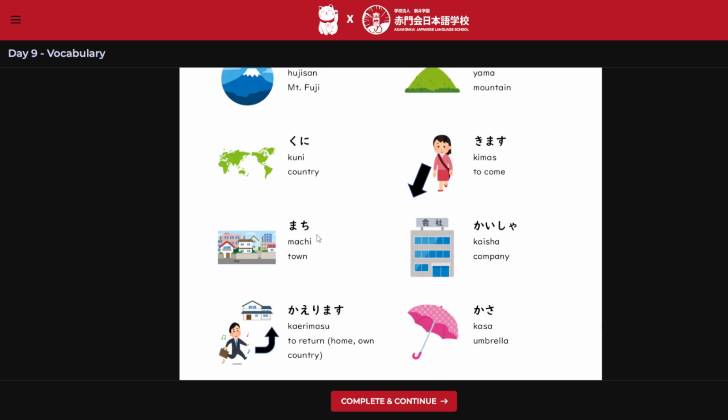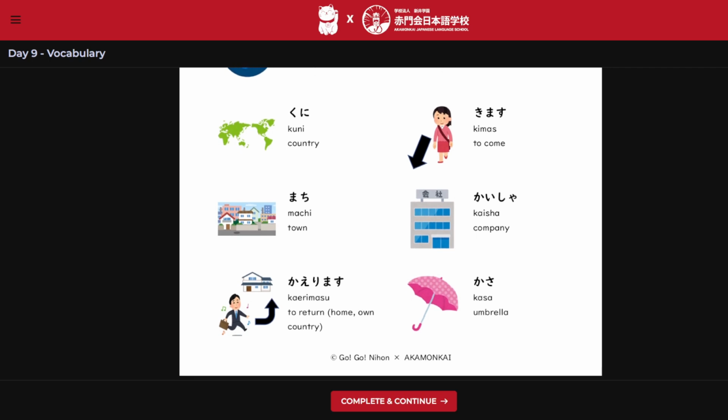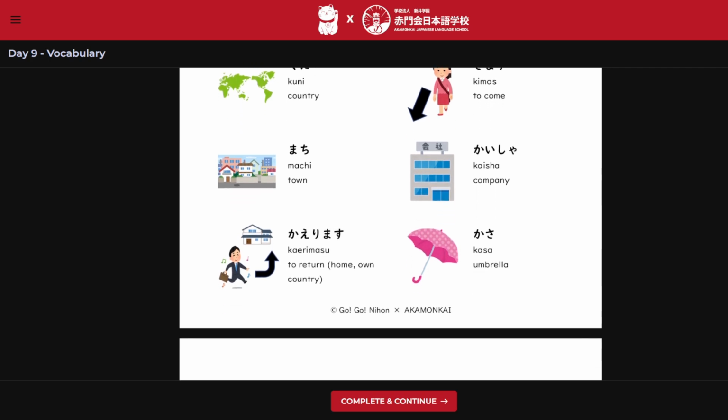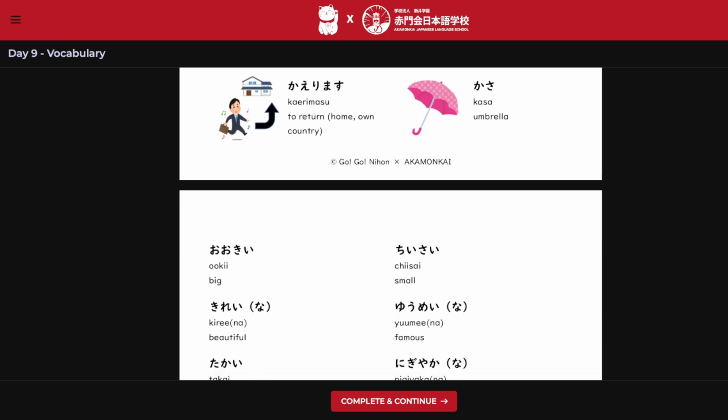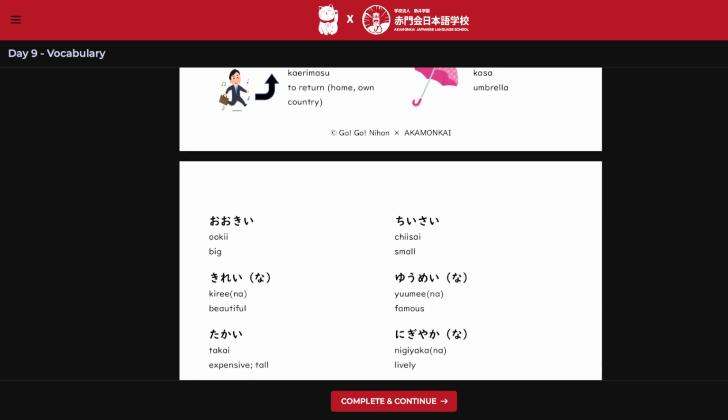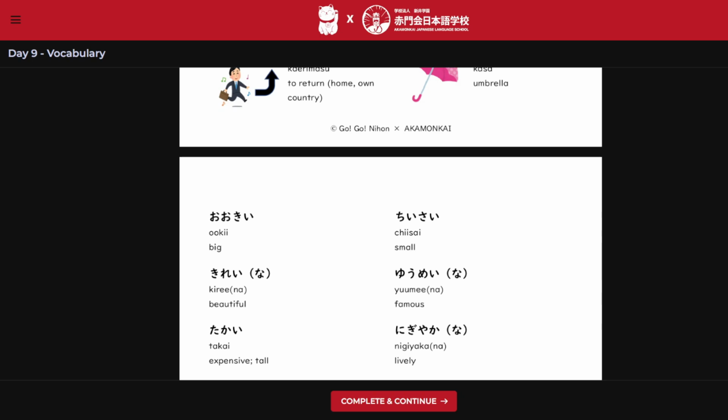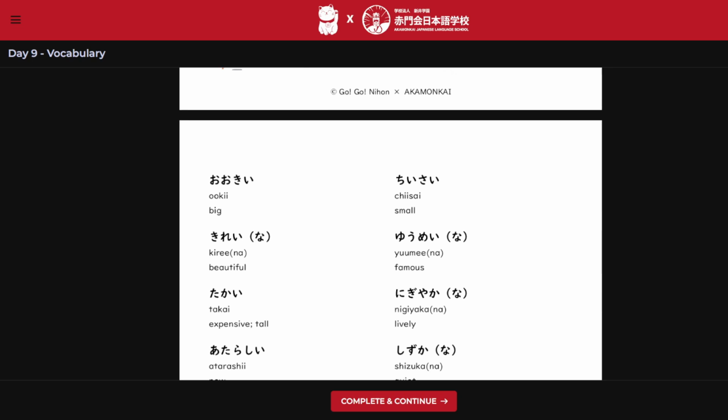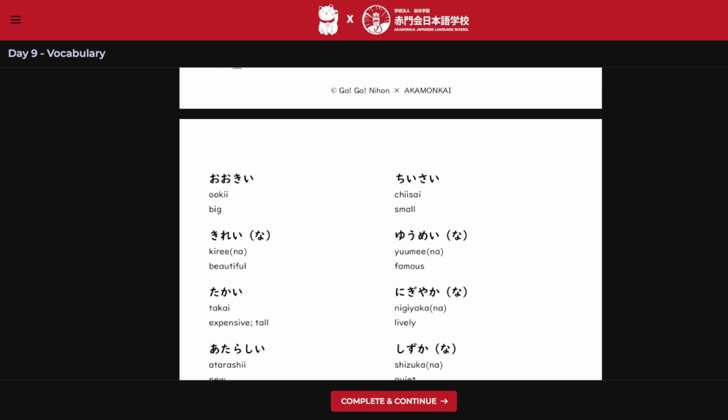I tend to get many words like muda and shi and machi conflated in my mind, because I tend to think of them as synonyms in English, but there looks to be a distinction on the Japanese side of things. Kaisha for company, kaerimasu to return, kasa for umbrella, oki for big, chisai for small, kirei na for beautiful, yumei na for famous. I think na goes at the end of adjectives. I don't know if there's an exception to that. I think I was complicating things in my head beforehand.